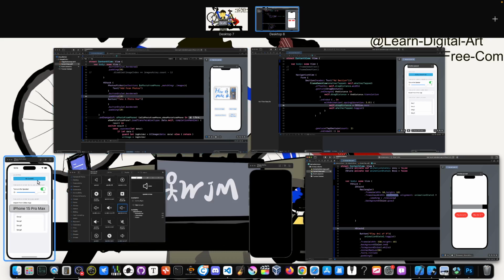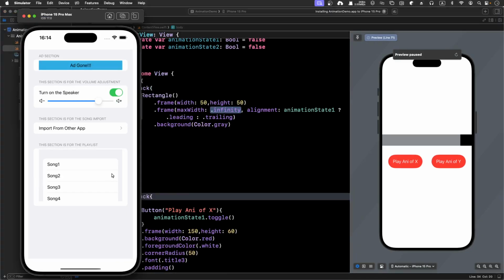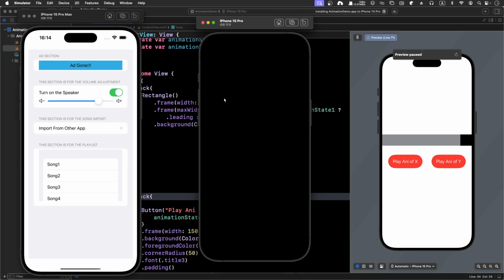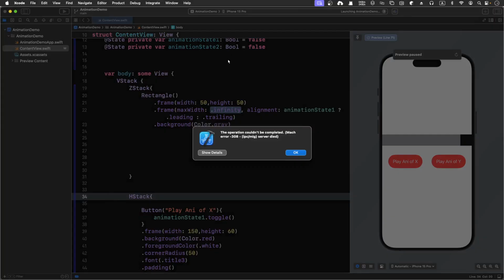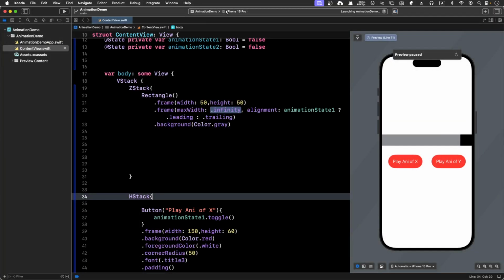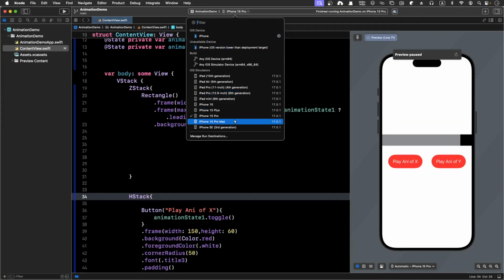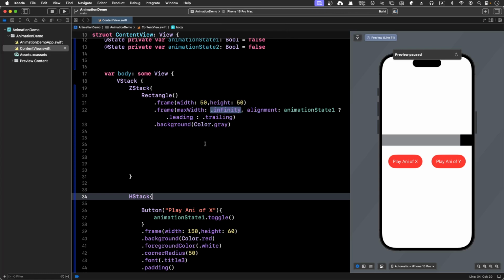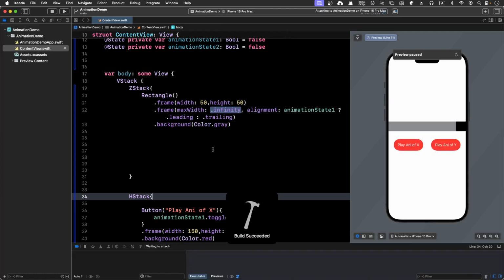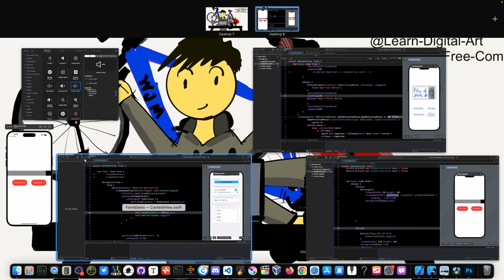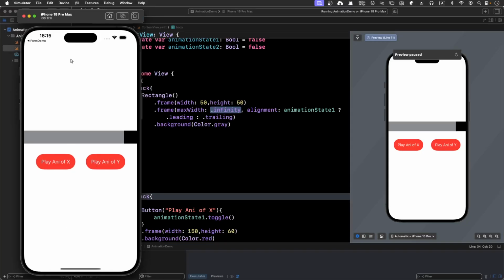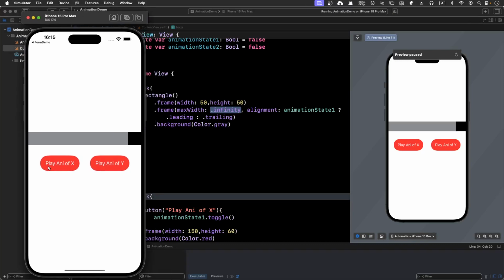Where's my phone? Yeah, I think they opened a completely new phone here, and we don't need it. Sorry. Well, let's change this phone to what we already have. This will be much quicker, right? Here. So let's do the play any of X.